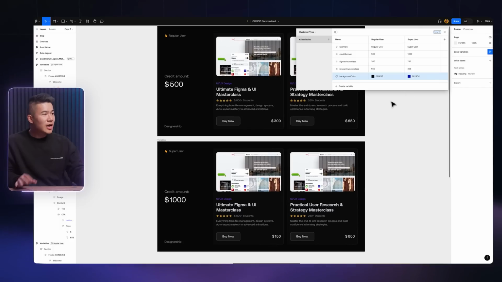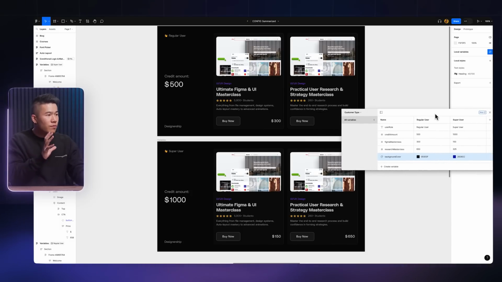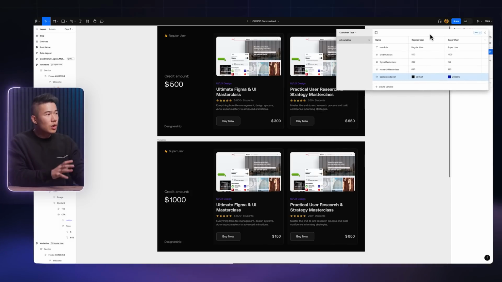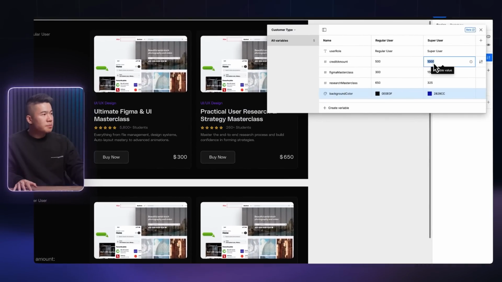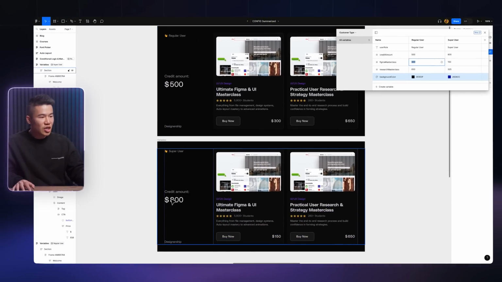As you can see, dynamically, without having to update any design, we can really manage all the variables, all the designs with this mini little database of variables. So if I wanted to update the credit amount for a super user to maybe 800, that will automatically change. Alongside variables, you can now use conditional logic and mathematical expressions to make dynamic prototypes even more dynamic than the previous state of dynamic prototypes, if that makes any sense.